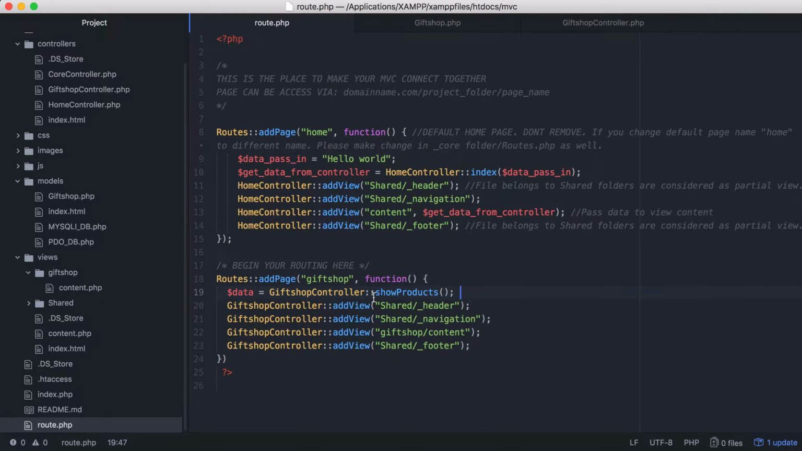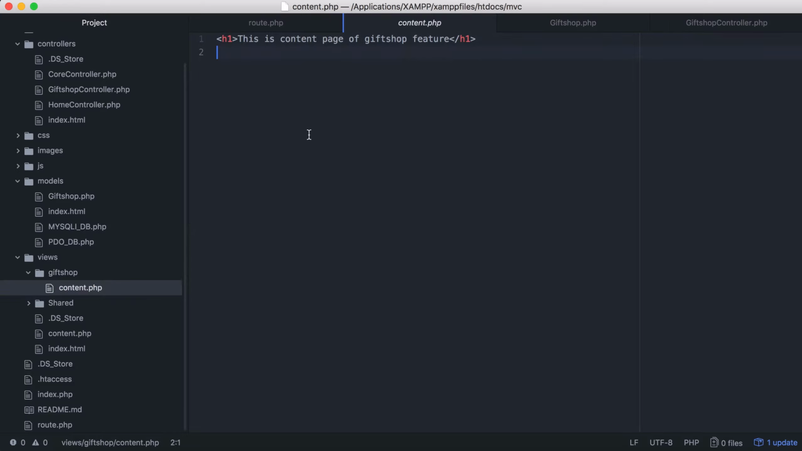So now I want to pass the data to the view of the gift shop content.php. What I have to do is put the second parameter in here, called data. So now the content receives the data from the controller, and now if I want to access the data here, I have to go to the views gift shop content.